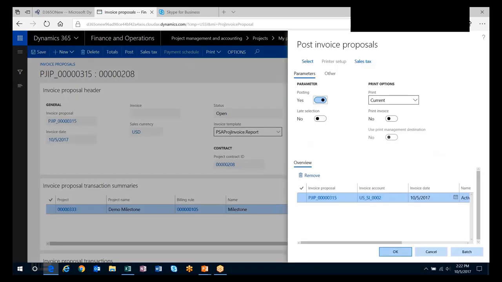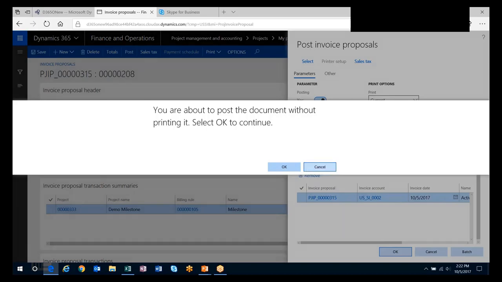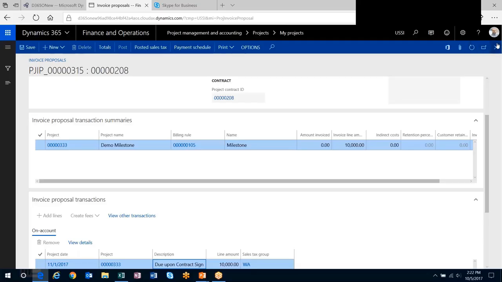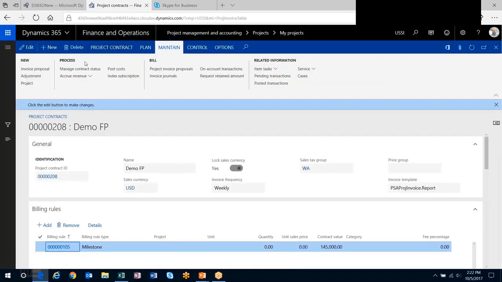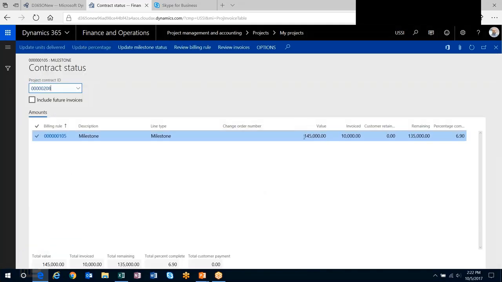So I'll post it. And then take a look at my contract status. And again, you'll see the $10,000 was invoiced and it's tracking the remaining and the percent complete.